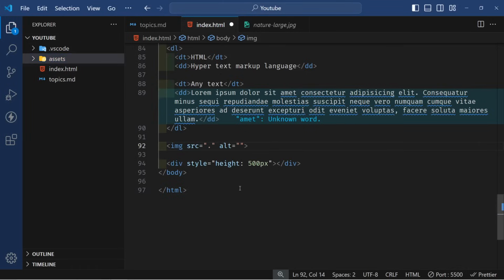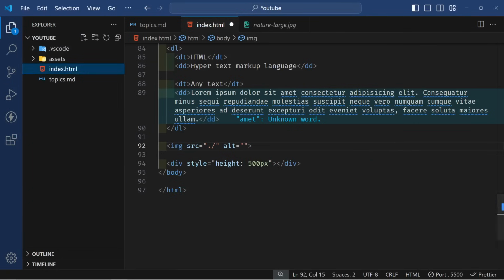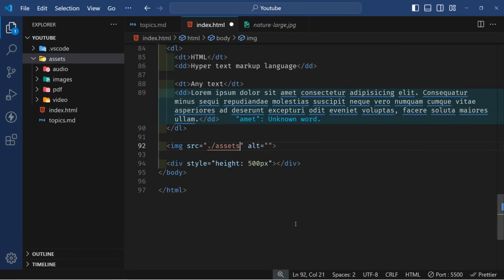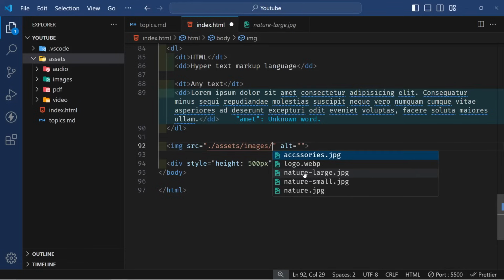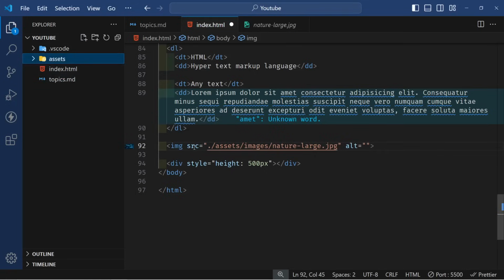So I write dot slash assets, and I have already added an extension called Path Intellisense. This extension is giving me hints. When I hit slash, it's giving me assets because the current folder has assets. If I click on assets, now inside assets you can see we have images. Let's write slash again, and there we can see we have images. Inside images, we are given options, so I'm going to write nature-large.jpg because this is the image we want to use. Okay, so we have the image source.